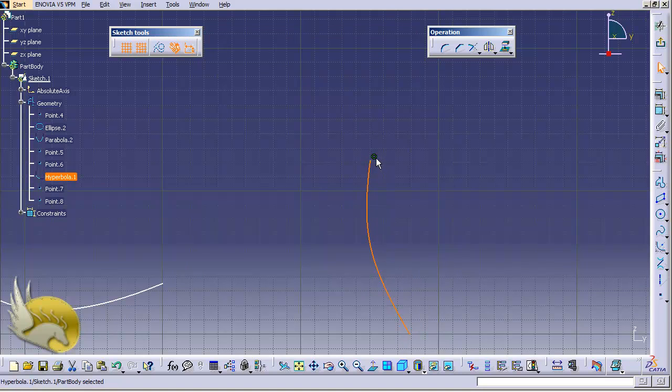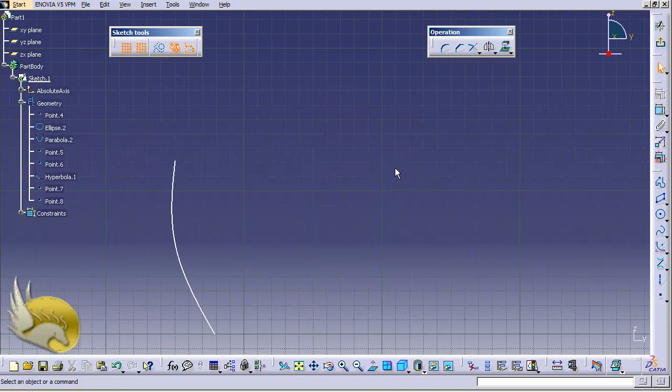Now you can see this constraint. There's a coincidence constraint that it found, and I don't want to have it, so I click on it and press delete.